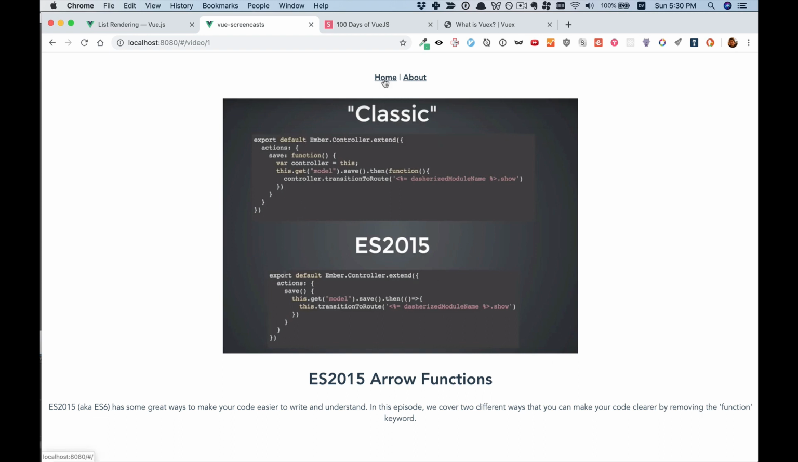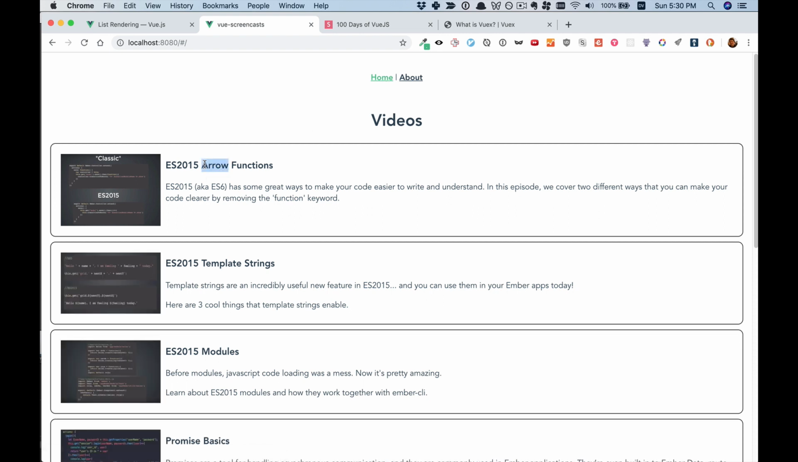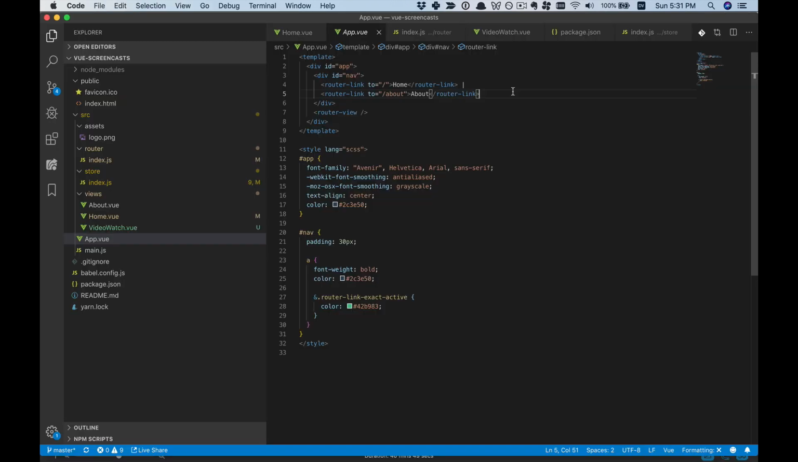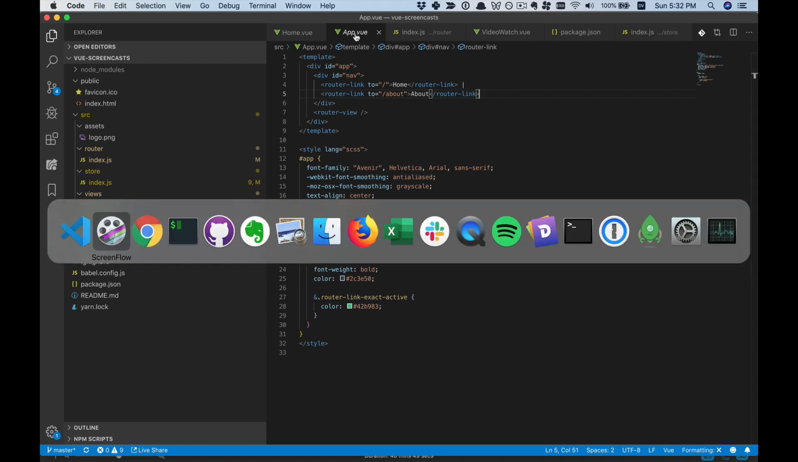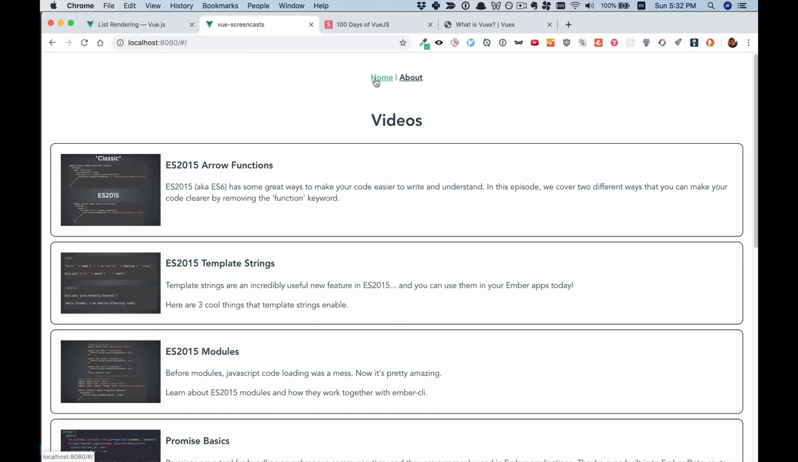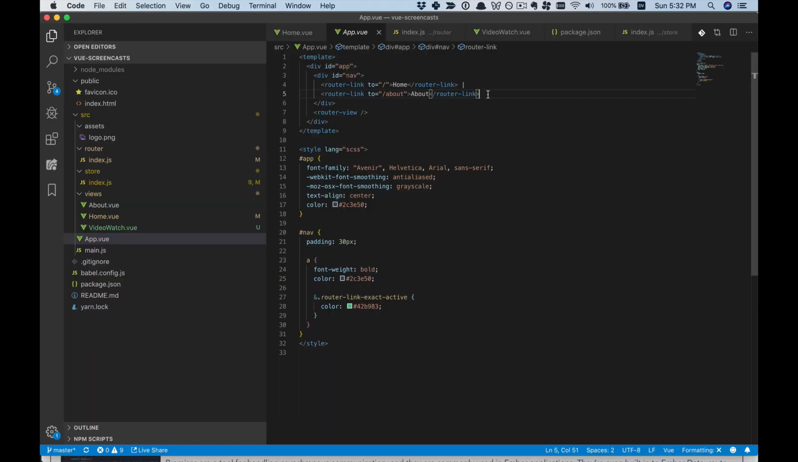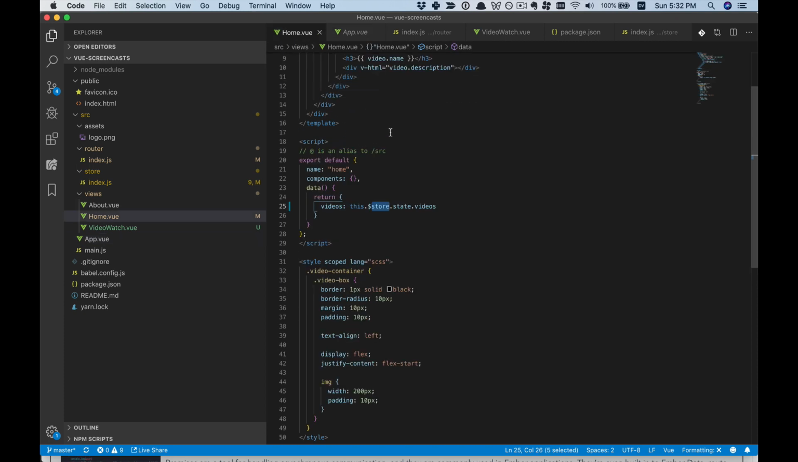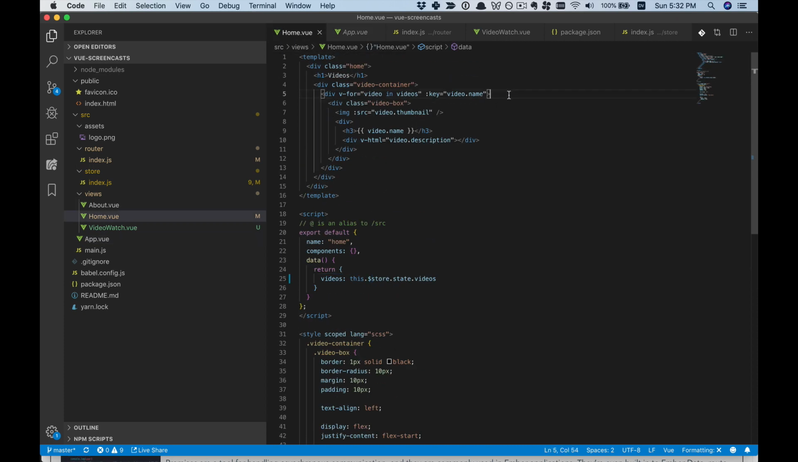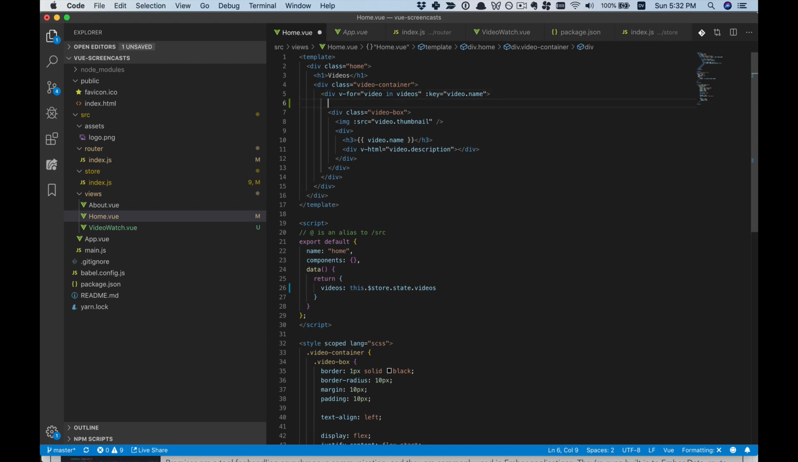The one thing we have left to do in this section is to make each of these clickable so it'll take us to the appropriate video watching page. To do that, we're going to use the router link component. So we see these in app.vue. That's what these are. And we'll go ahead and copy one of these and then use it in our home view. All right, so we'll go ahead and put it on the outside of the video box. So if you click anywhere in the video box, it'll take you there.